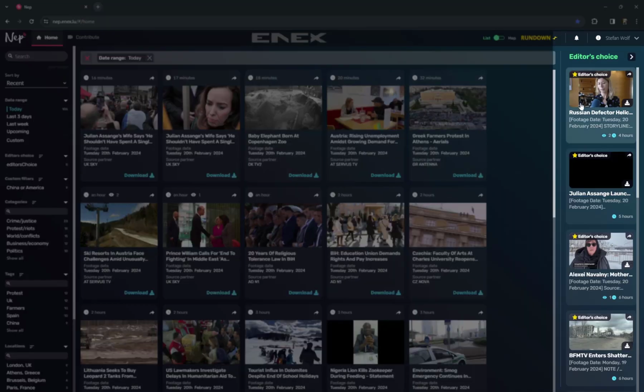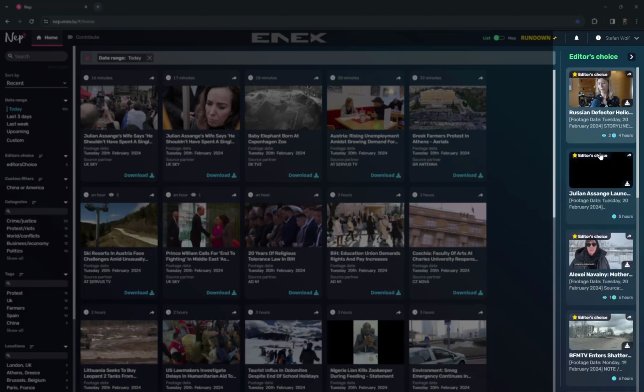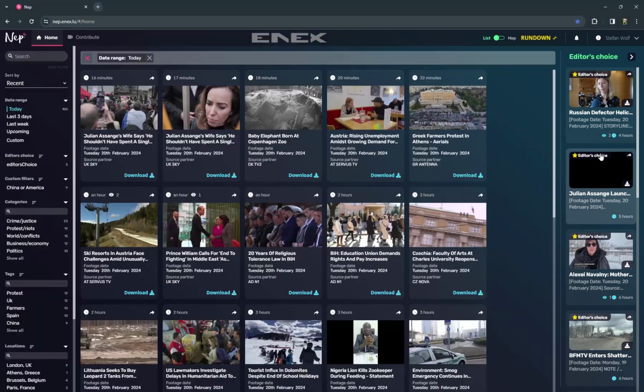On the right hand side we see the editor's choice. Editor's choice are videos which have been chosen by the NX editors as most important videos, and therefore they are displayed in a very prominent sidebar. This sidebar can be closed to have a little bit more space for search results, or can be brought back in with this little arrow here over here.